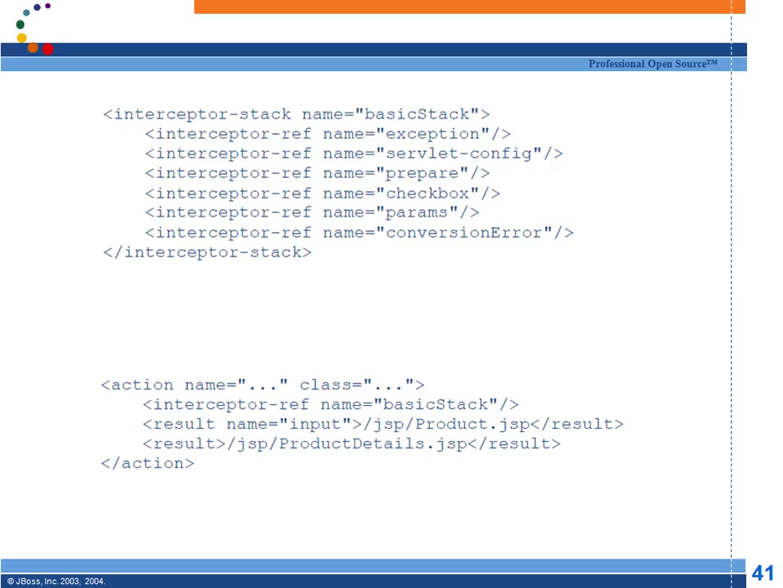So, see here, this is my own action. There is a stack called basic stack. Inside my action, I can just refer to basic stack, which will include all this.